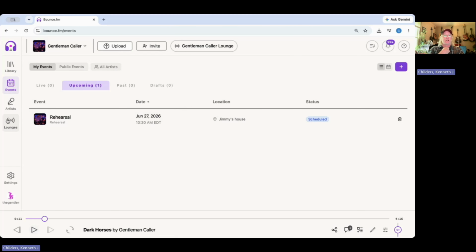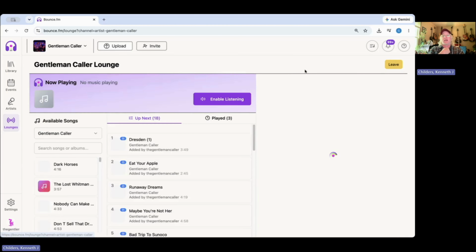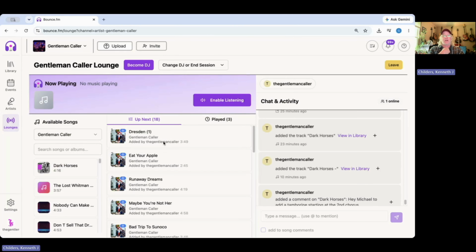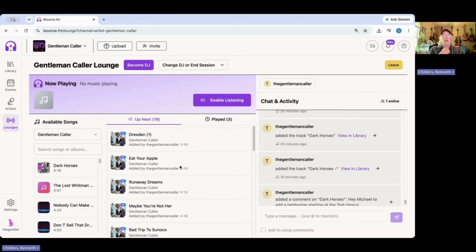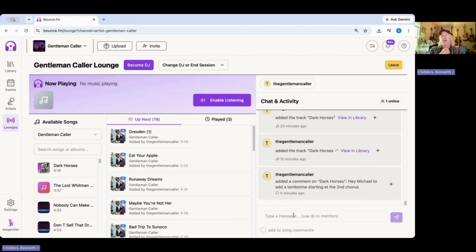and then I can go over here to our built-in bounce lounge. If I go to my Gentleman Caller lounge here, I can pull in just the songs that I want to listen through. So I can add Dark Horses here, which is the one that we just recorded, and that way we can listen through all of our mixes, and we have a chat over here where we can actually talk to each other. I can talk to folks that are in my collaboration space.